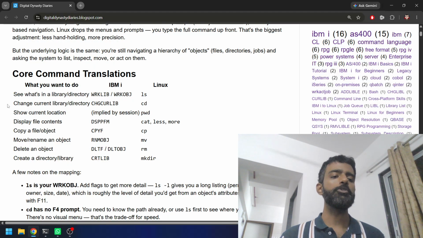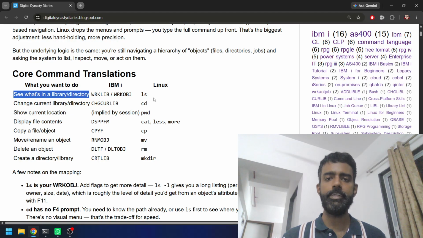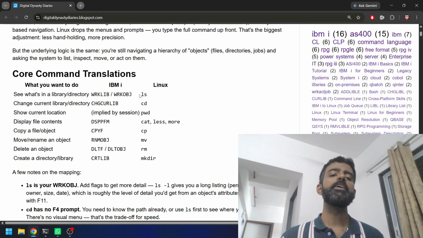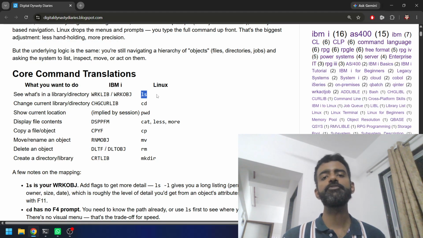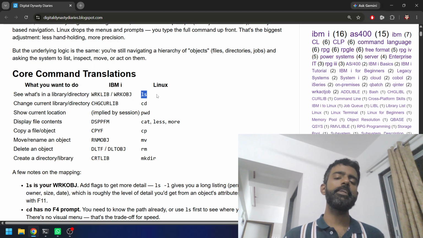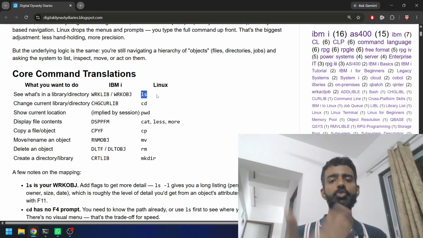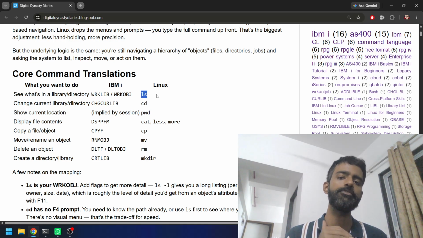So you can work with the files in Linux. If you want to list down the files in the directories, you can use the ls command. Ls is for list. So as in AS400, we have libraries. Inside libraries, we have source physical files. Inside source physical files, we have members.